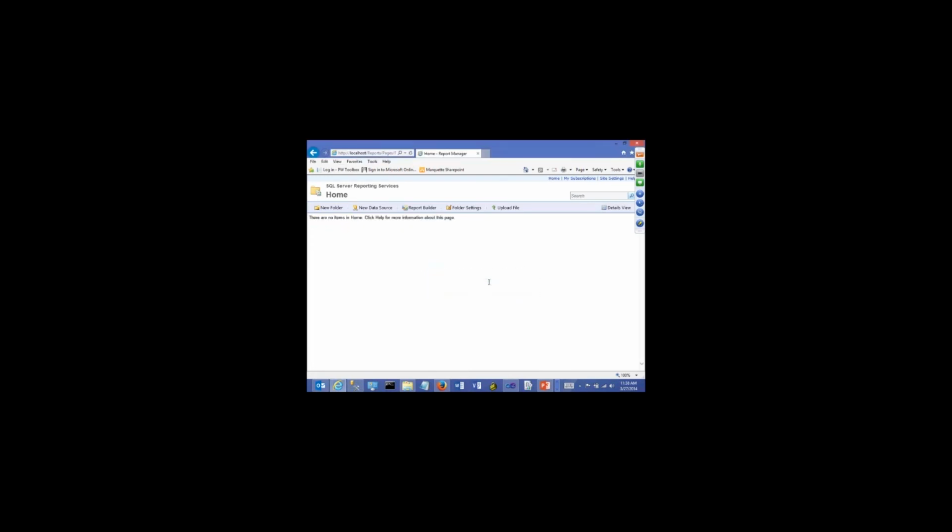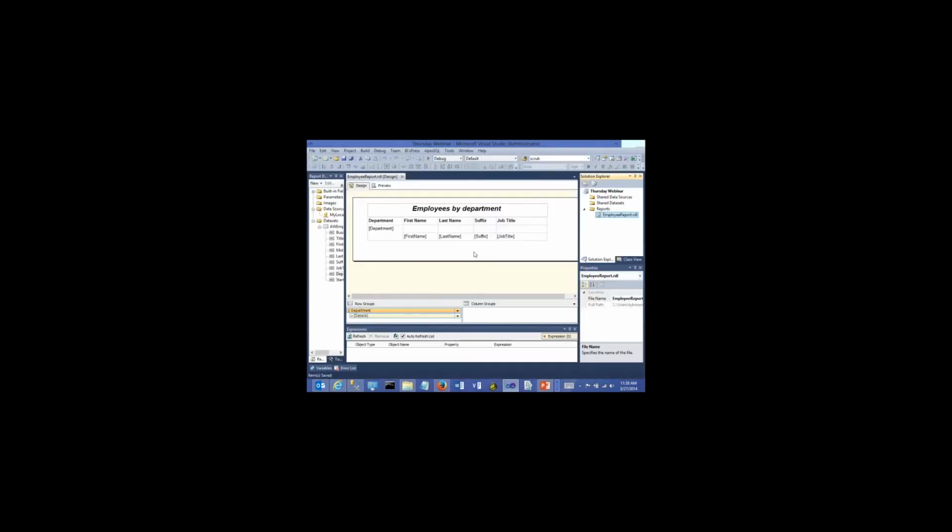Okay, so now I'm going to show you how to deploy a report to this part here. The first thing I want to mention, to deploy it is a very simple process. You come here to build and you hit deploy with the project name here. But before I do that, I need to make sure that all my project settings are complete.